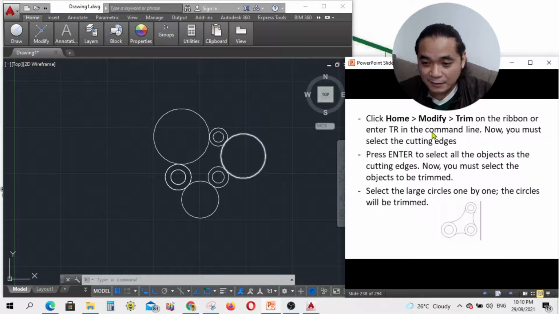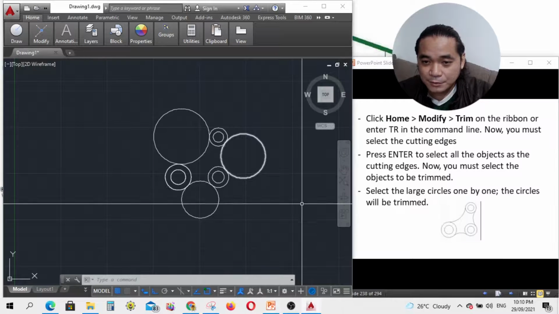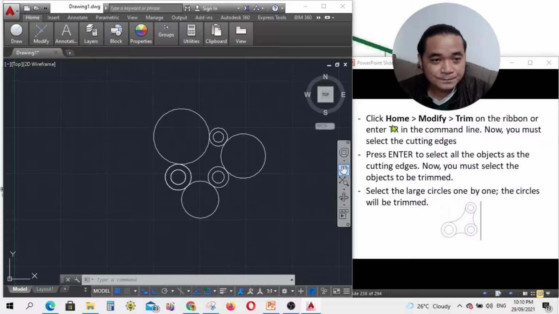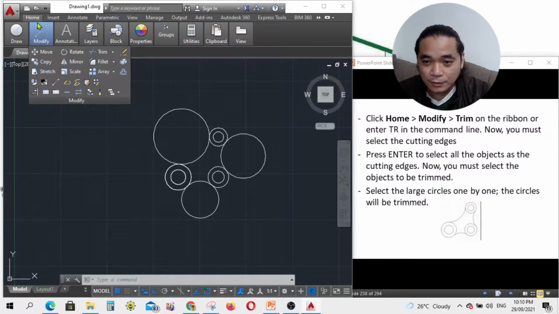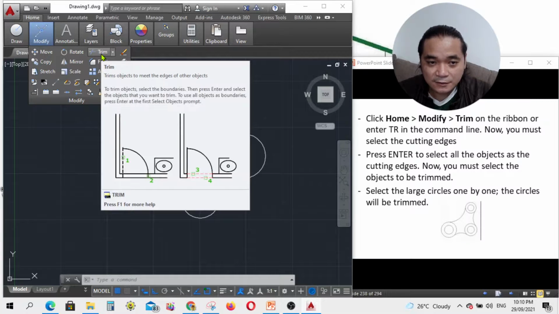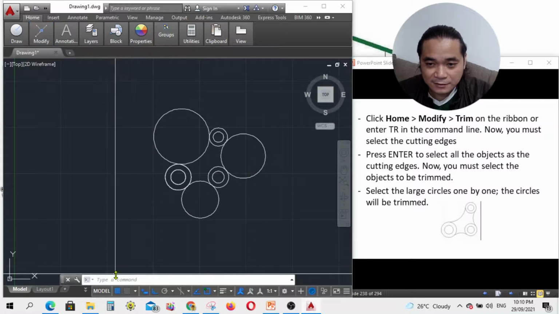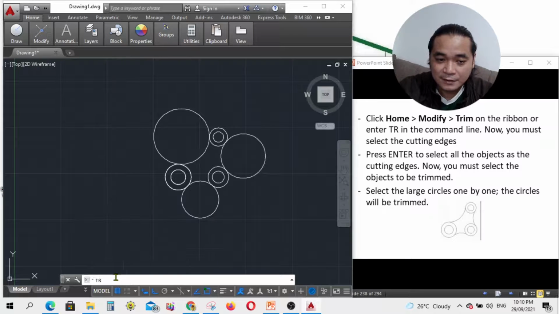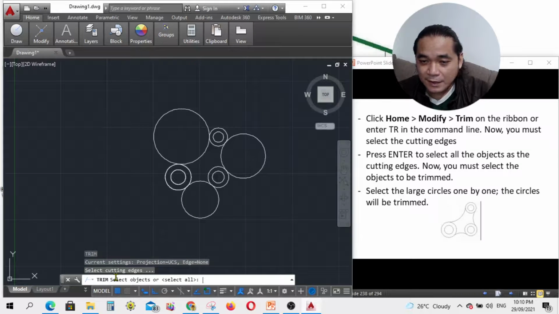So let's try this one. We have to click home, modify, trim. This is the command where you can just type TR here, TR, enter. Now you must select the cutting edges. Press enter to select all the objects. Press enter.